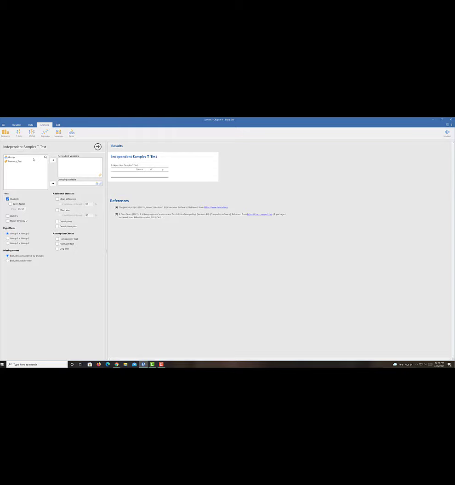that opens up. And what we're going to do is take memory tests, and that's our dependent variable. Remember, your dependent variable is the variable you're measuring. And then we're going to take group, and we're going to move it over to the grouping variable. All right, so what you're going to notice is you might have an issue moving group over.